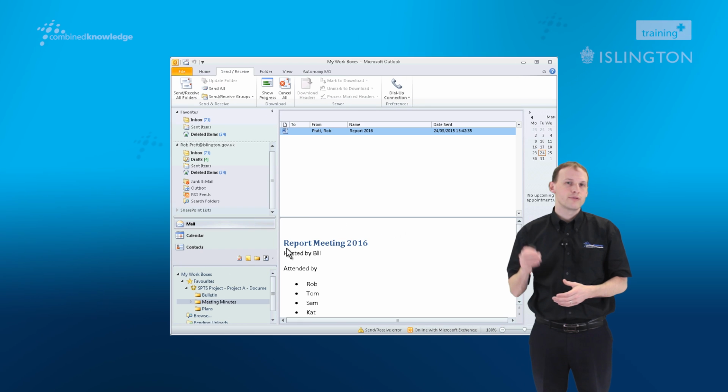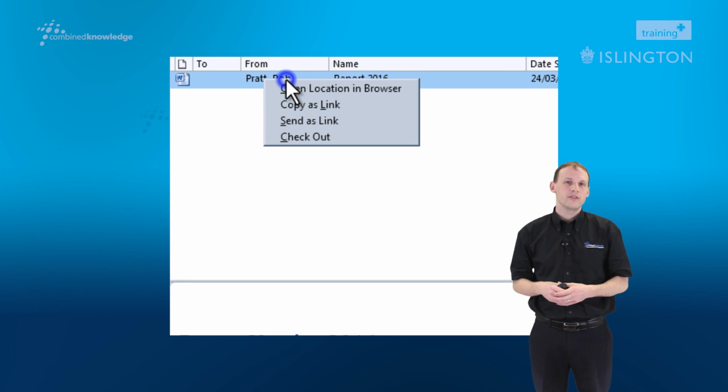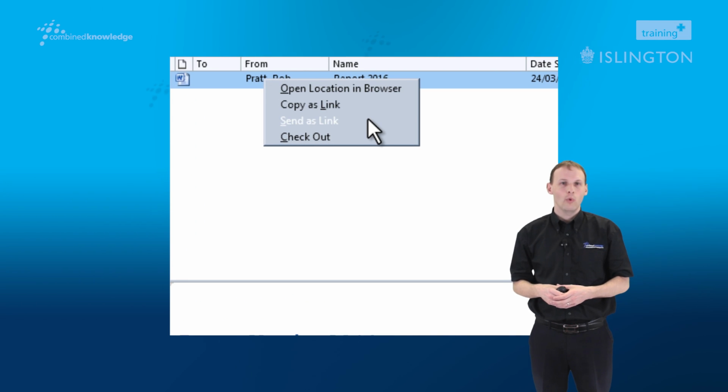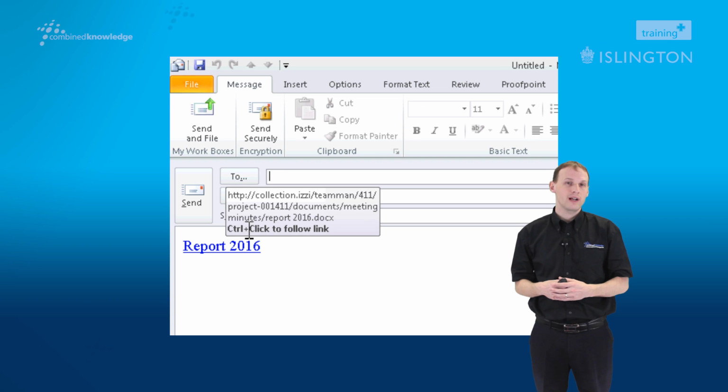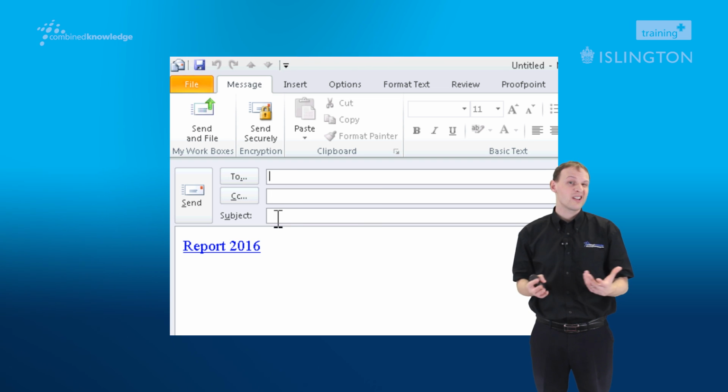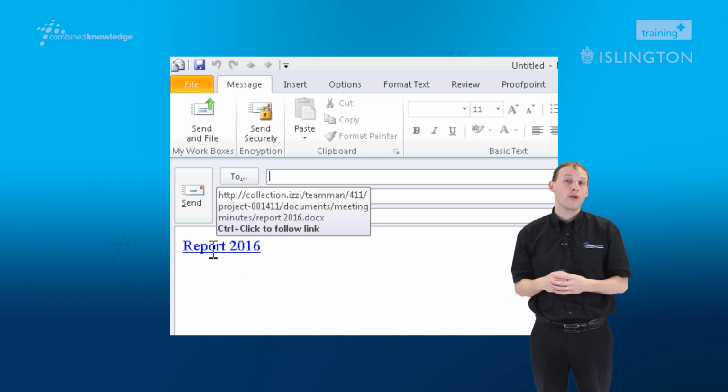Something else I can do here is right-click onto a file, and I can choose to send as link. What that's going to do is compose a brand new email, and it's actually going to put a link in the body of the email to the file that I right-clicked on. In this case, I don't really want to send this one out, but just to show you, if I do hover over that link, we can see it's a complete link rather than an attachment.